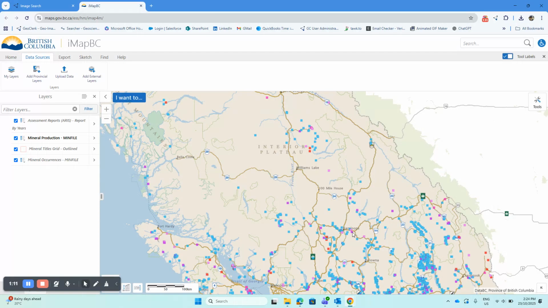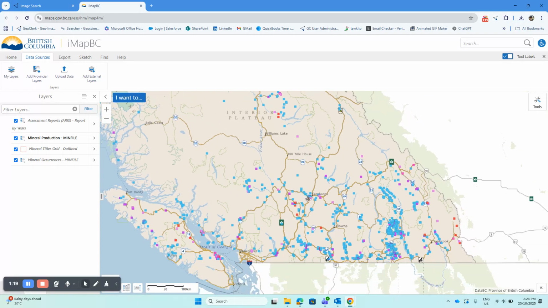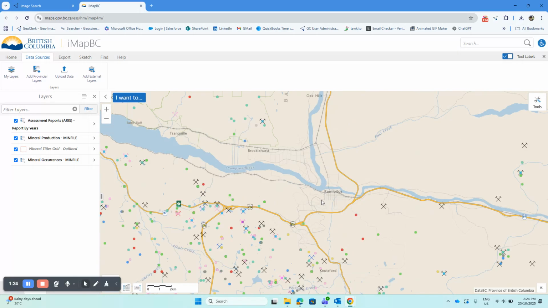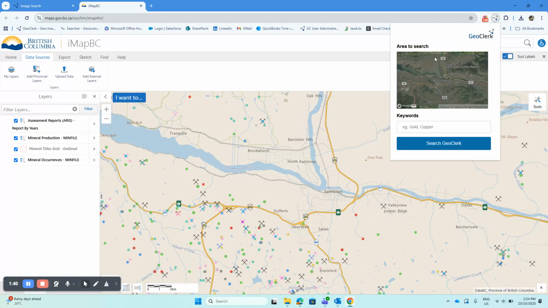And then to kick off the spatial search, it's as simple as zooming into the area that you want to do the search over and clicking the browser extension. So I'm going to zoom into the area around Kamloops. Just wait for the map to catch up a little bit. And then I'm going to use this area shown in this map window to perform a spatial search within GeoClerk. So to do that, just click on the browser extension button. That shows you the area on our background map which you're going to be searching, which is now matching exactly the area that is shown in the mapping tool window.